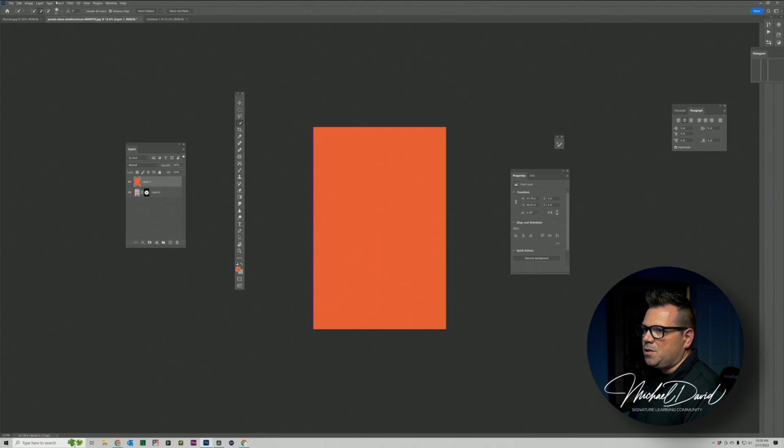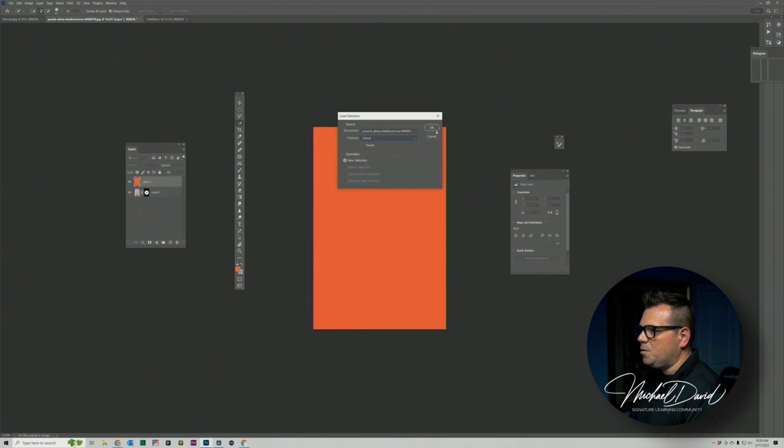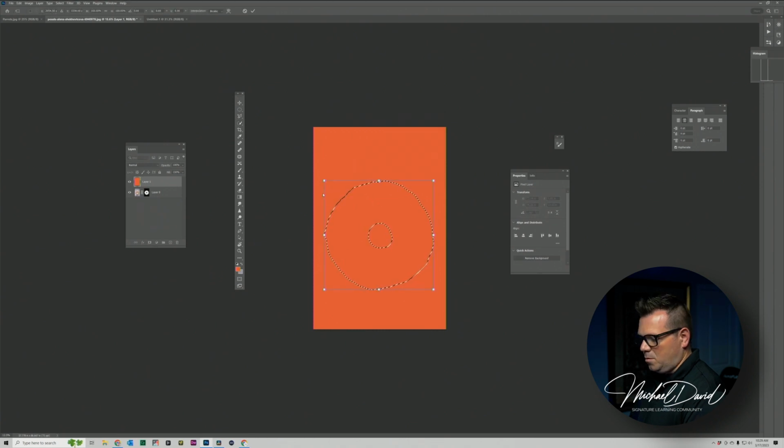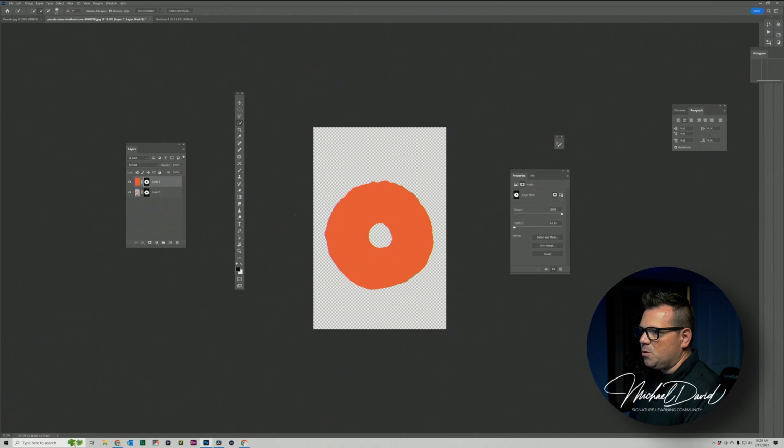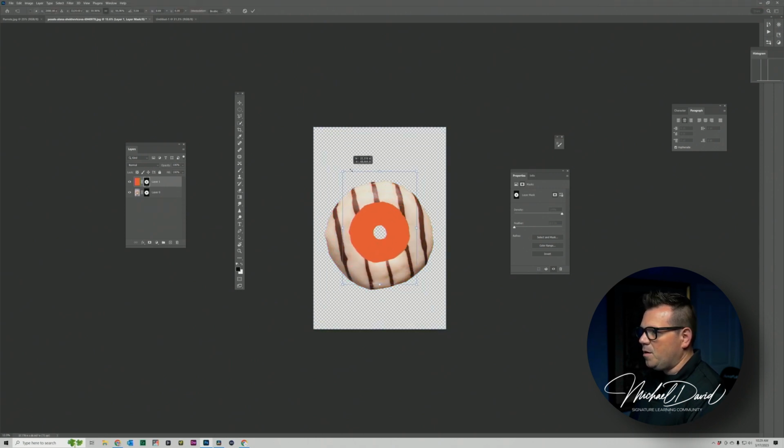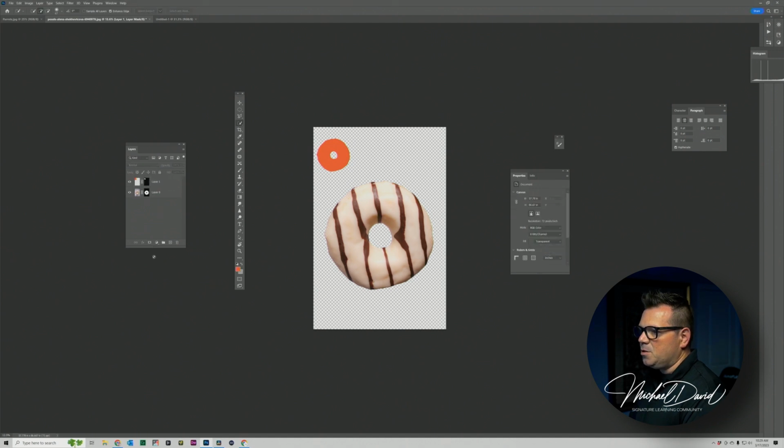And now I'm going to load that selection again. Select, load selection, donut. Escape. Let's mask that out. Hit enter. And now I can mask this out. And there's my selection. But if I hit Control T, there we are. To scale it, I can move it around. I can do it again.